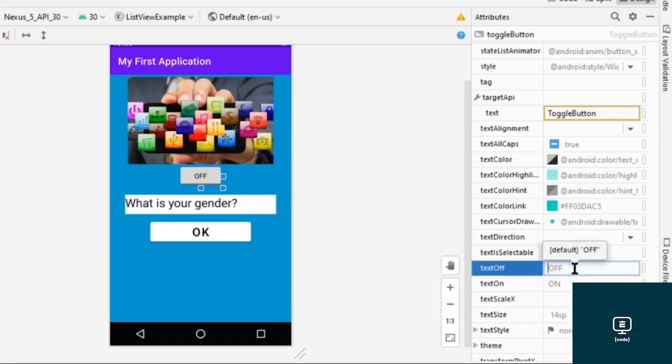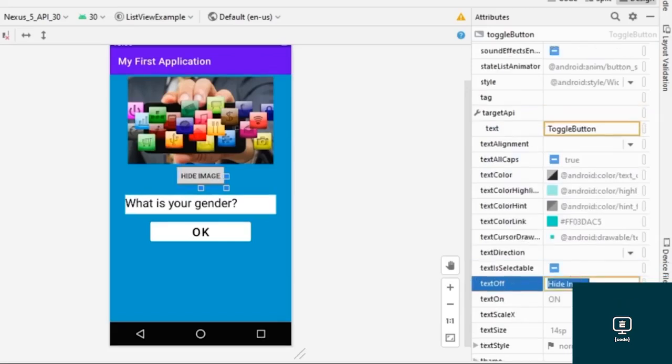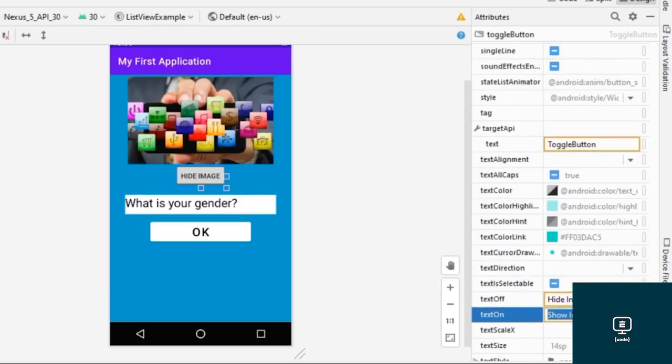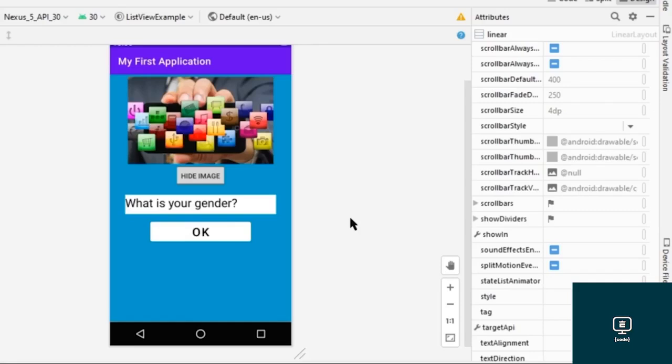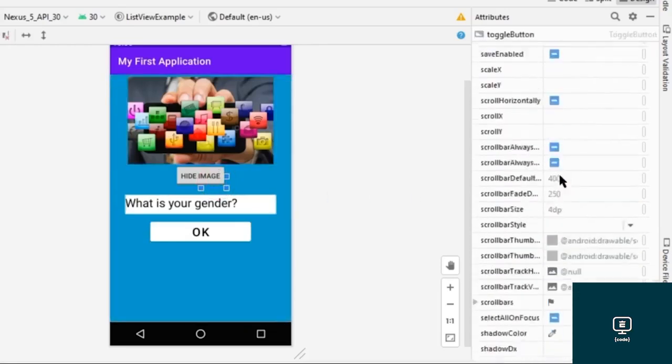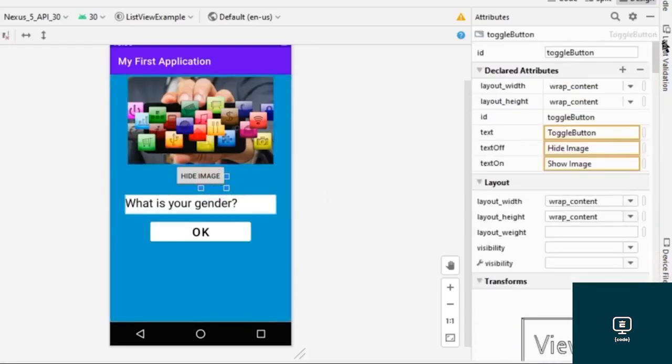And I will write hide image for the text off and show image for text on. So also we're going to need to give a name to this toggle button. In other words, we need to give it an ID. So I will give toggle button show as an ID.